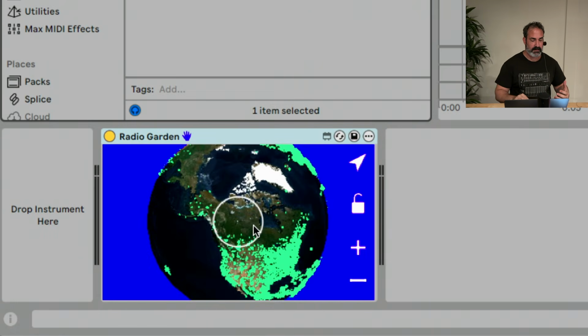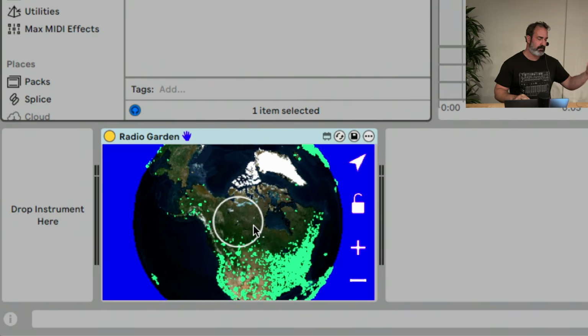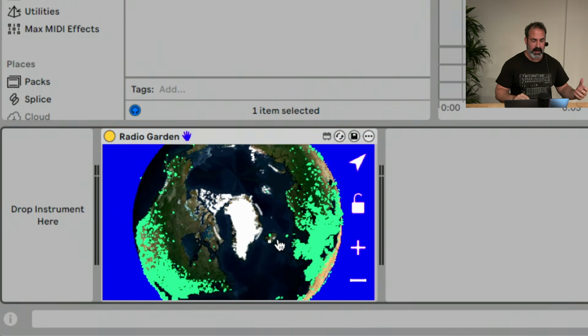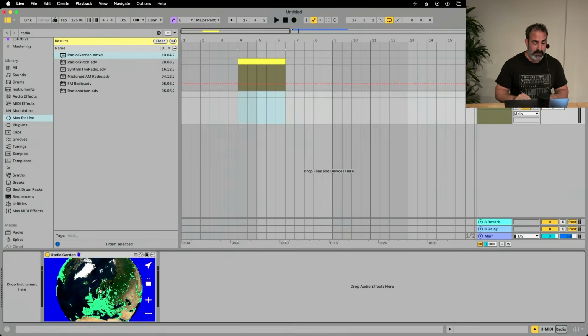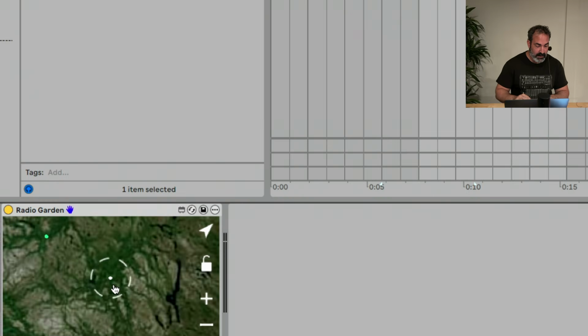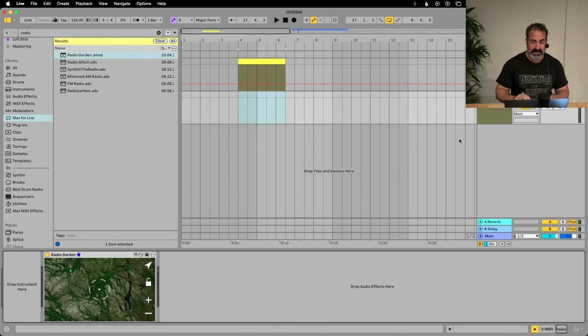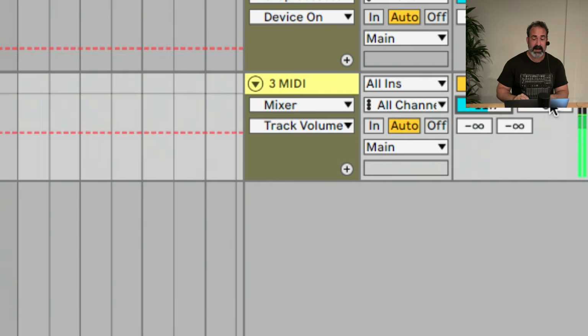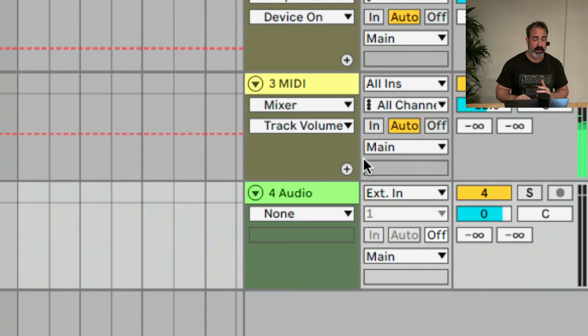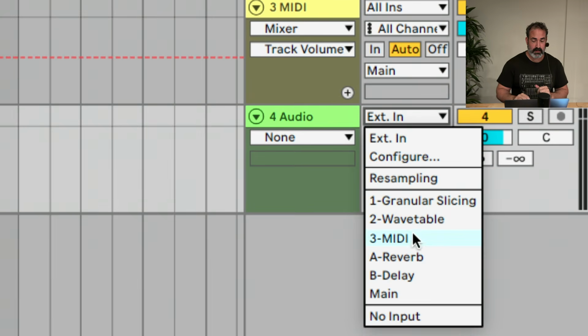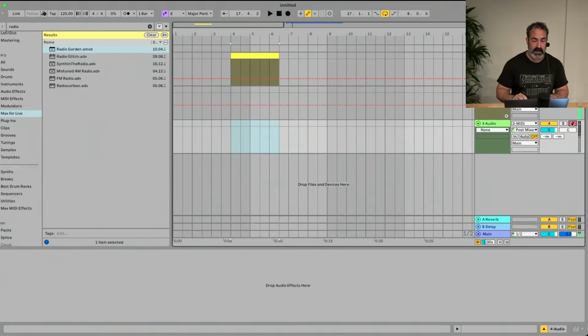So here I can zoom out. These are most of the radio stations around the world. The audio is going straight into Ableton. So I can go, let's say here, I don't know what this is. We'll give it a second because it probably needs to load. Okay, now I want to sample it directly in Ableton. I'm going to open up a new audio track, set it to wherever the RadioGarden is, and just record that.